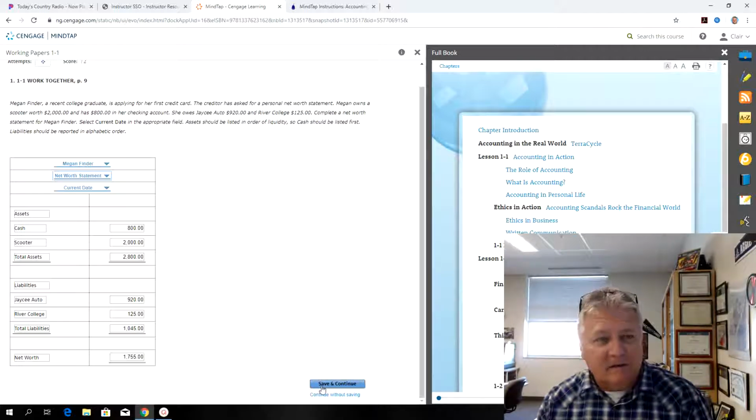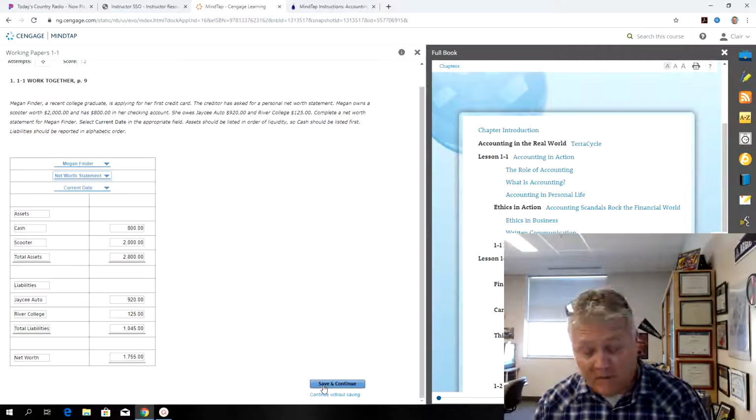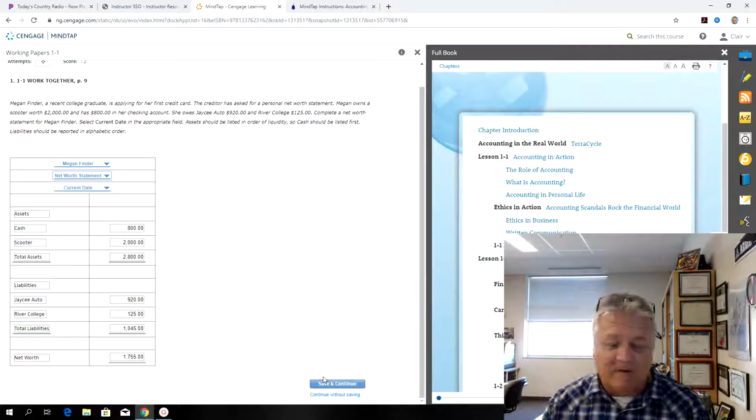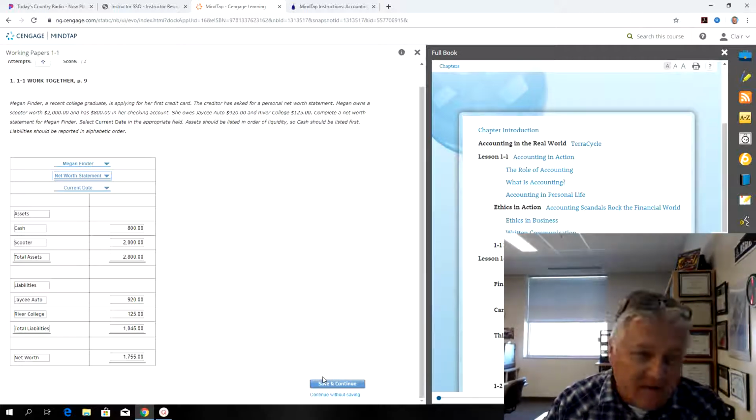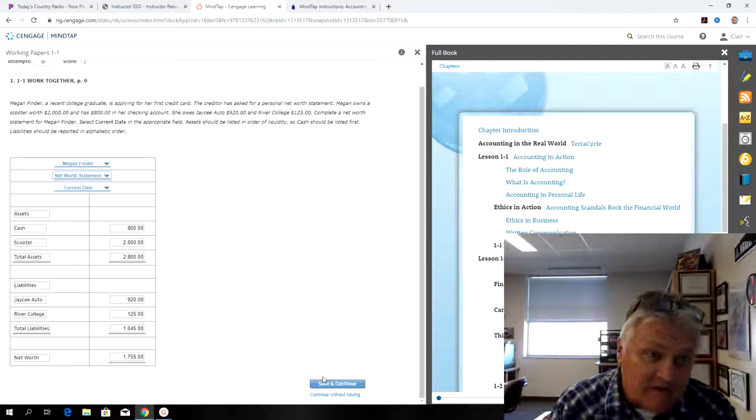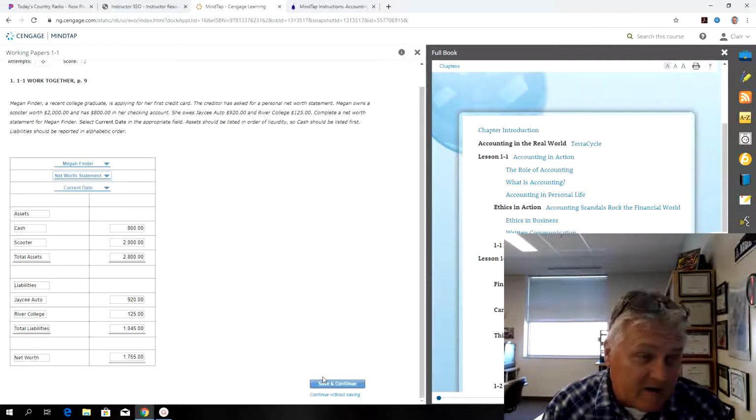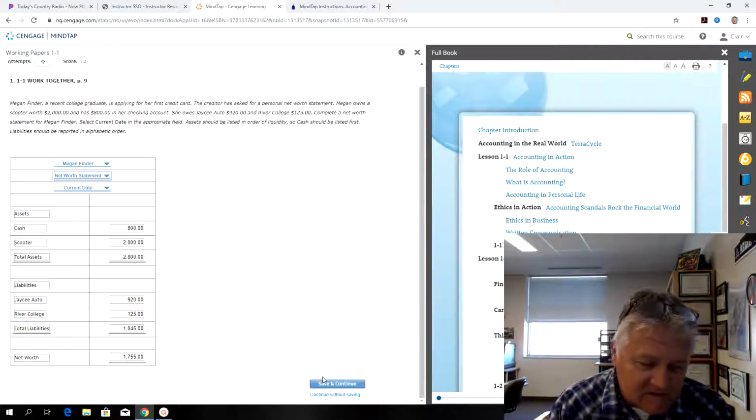You should be able to work on Working Together, and you should be able to do On Your Own 1-1 now. It should be similar to this. It's just reinforcing the accounting equation, which is assets minus liabilities equals net worth or equity. You can flip that around, but it's still the same.